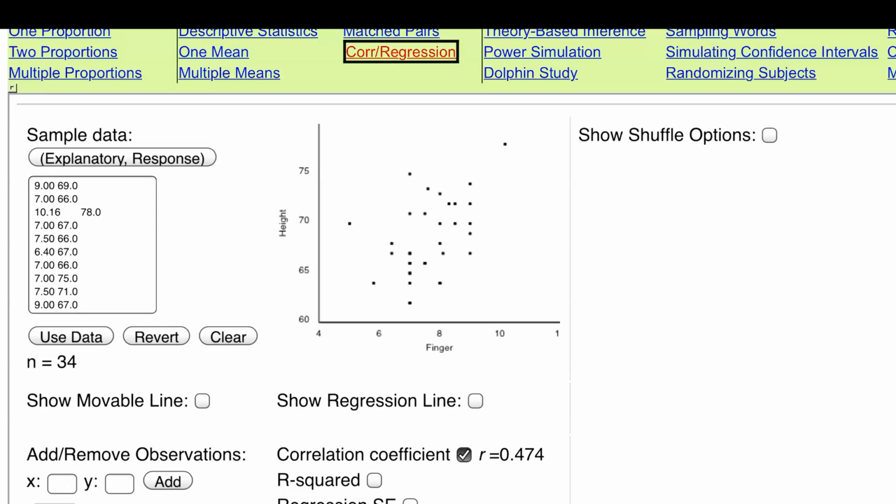And notice the explanatory variable here is finger length. That's what's on the horizontal axis. The response variable is the height. That's what's on the vertical axis. And so we think that somebody's height may depend on the length of their finger, or knowing the length of their index finger on their dominant hand might help explain their height.